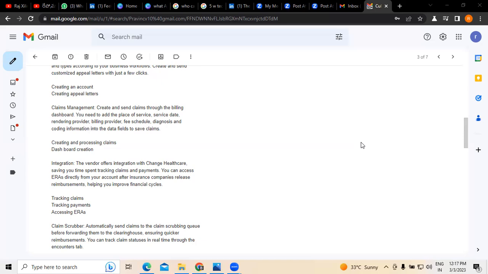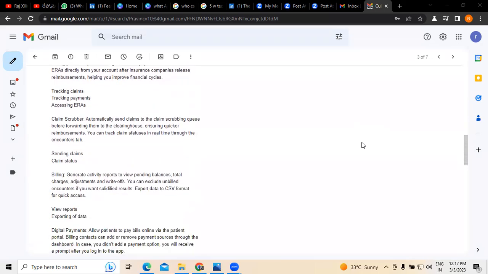In this, functionalities like tracking claims, tracking payments, and accessing ERAs all come under this category. Now there is one more feature called claim scrubber, which automatically sends claims to the claim scrubbing queue, because whenever a claim processing has to happen, one should be in a position to understand how this claim processing will happen.